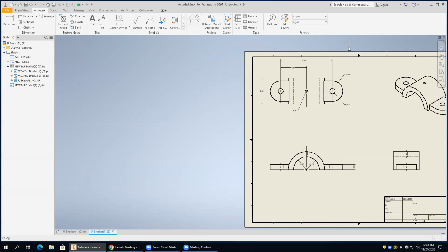But I think we got everything we need, don't we? We can draw this up. So minimalism is good with dimensions. You don't want to over dimension it. It's just kind of crazy when you do that. Okay, that's kind of the crux of it. Okay, are we good?